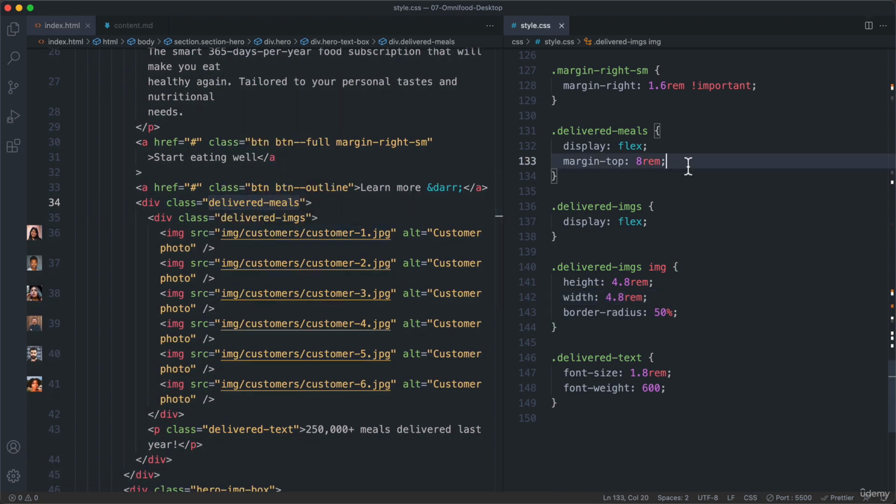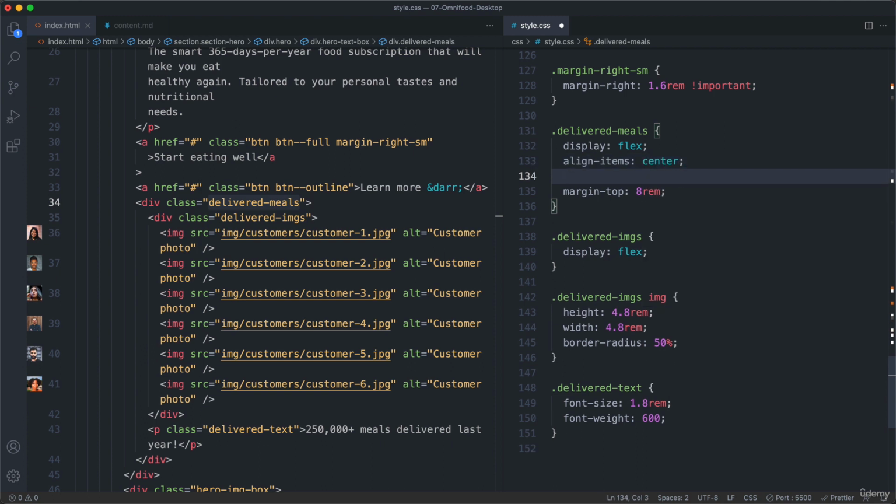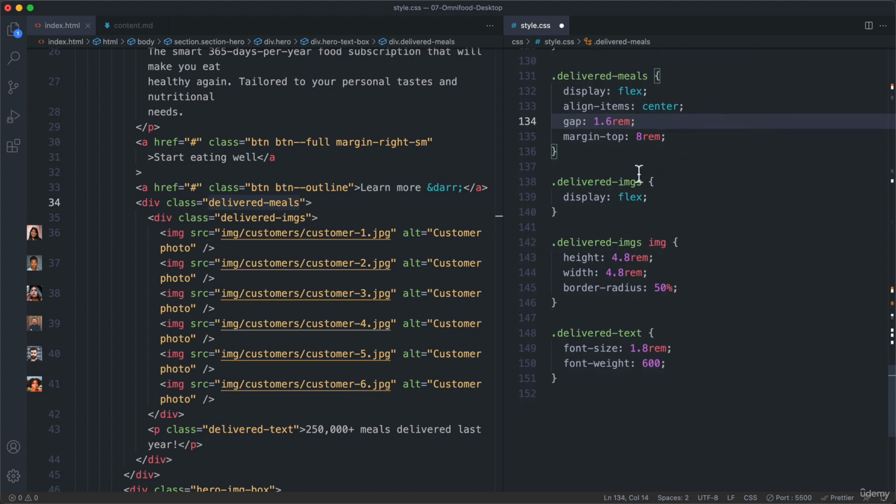And so here we need to then add align items, remember, to center everything vertically. And then to add some spacing, we use our gap property. And let's use 16 pixels, so 1.6 rem. Okay, so that fixes that first part.